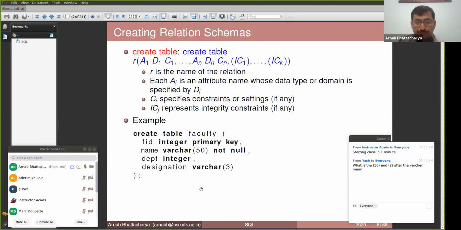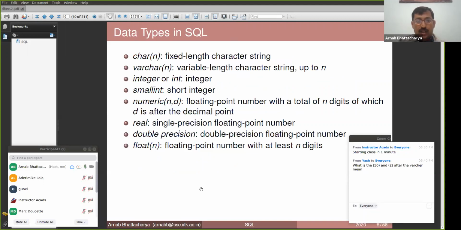Okay. All right. So there are different types of data that you can use. Yes, there's a question on this varchar, etc., and all those things. I'm coming to that. The first is called a character. So char n means that this has to be a character string of fixed length n. Exactly n characters. And then there is something called a varchar, which is variable, so it can have up to n.